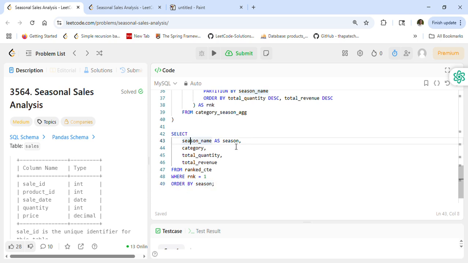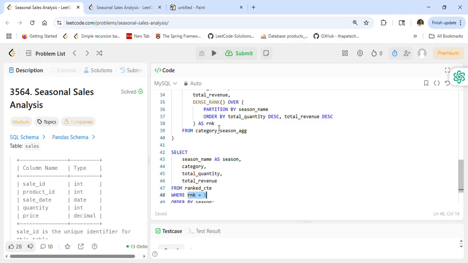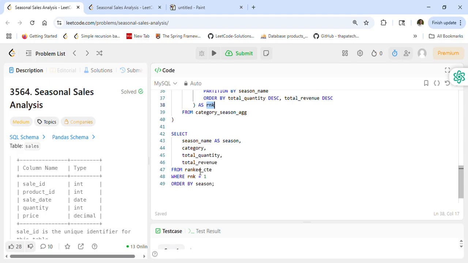So season name as season, category, total quantity, total revenue, and from ranked CTE you will say RNK is equal to 1, because here we have given RNK name to the rank, right? RNK. So that's why RNK is equal to 1. And why only 1? Because we want that most popular, right, where you will get the total quantity maximum basically, right, or total revenue maximum when there is a tie, correct? So that's how you can write down this SQL query.